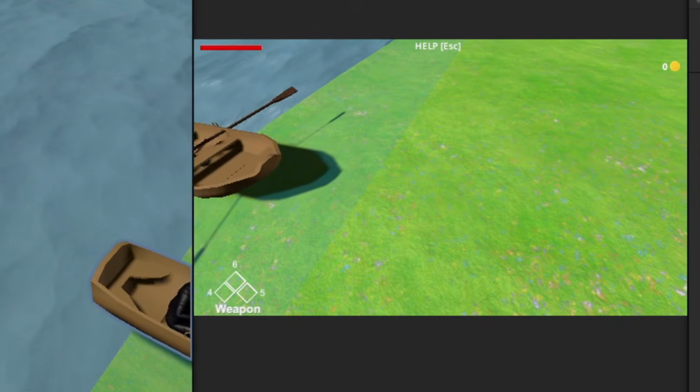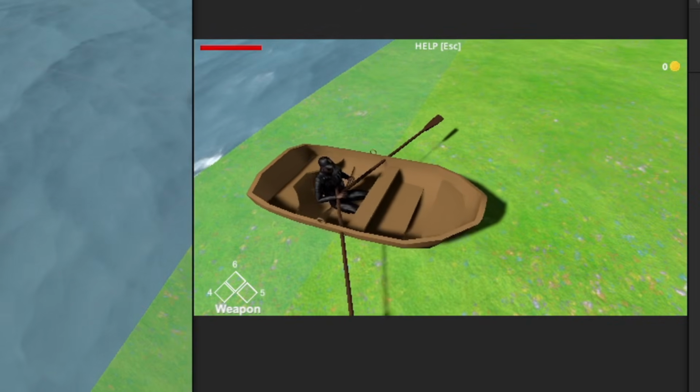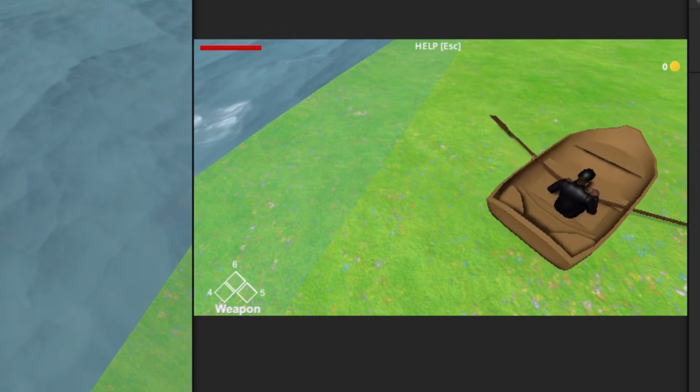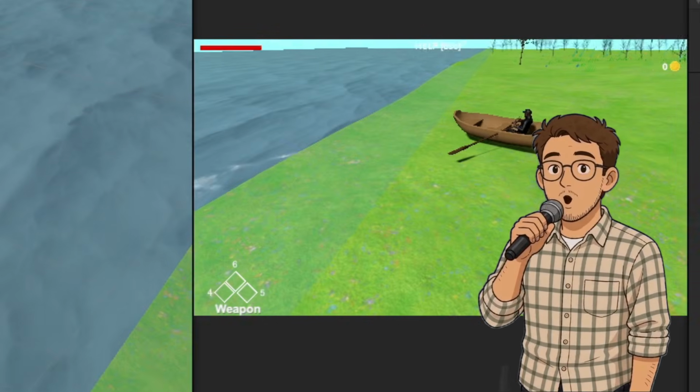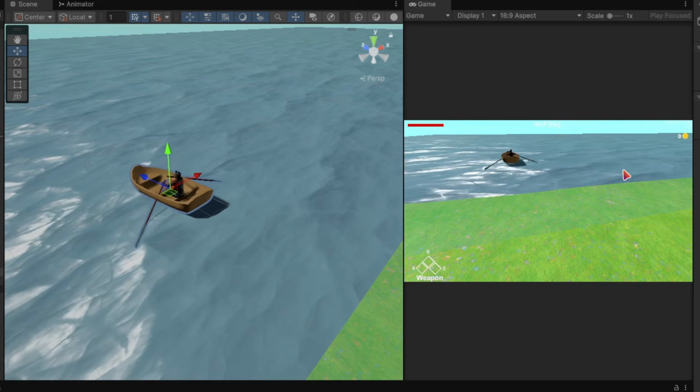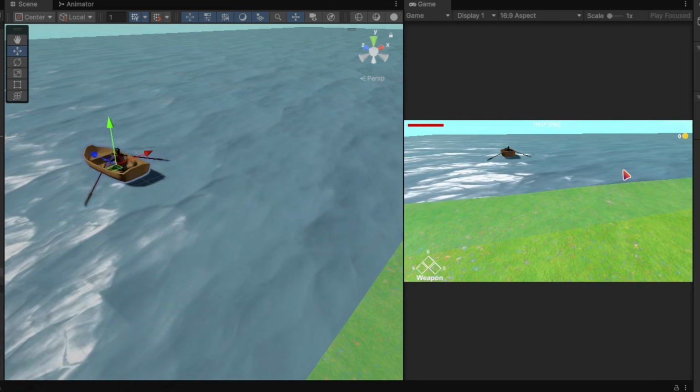Then I noticed another small problem. The boat was moving on land too, instead of just staying in the water. Luckily, the fix was pretty simple. I stopped the boat from working on every layer and made it move only on the water layer. And now, the boat finally works the way it's supposed to and only moves in the water.